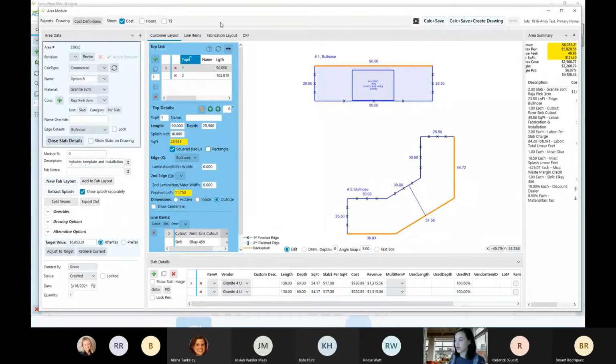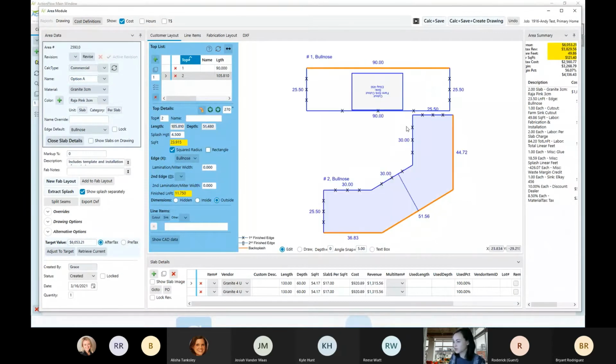So here is our area module. Many of you should be familiar with it, but if you're not, this is how we do quoting. And so in this case, if I'm on this left-hand side, you can see we're doing Raha Pink. That's the slab, and we call this charging per slab.